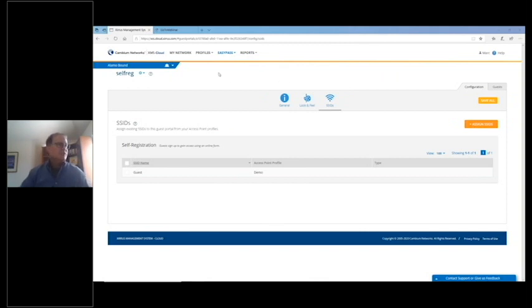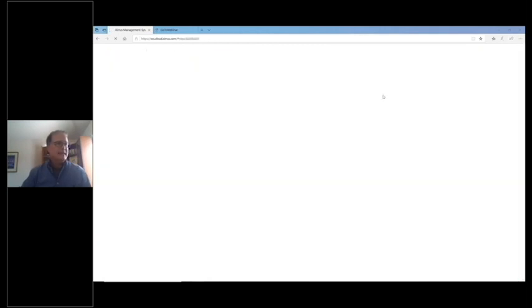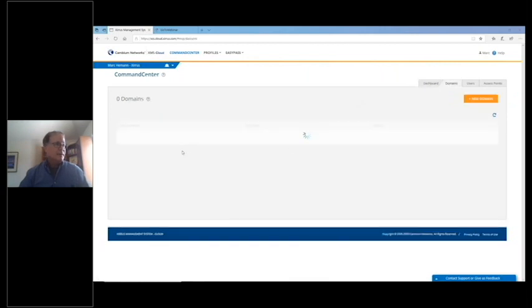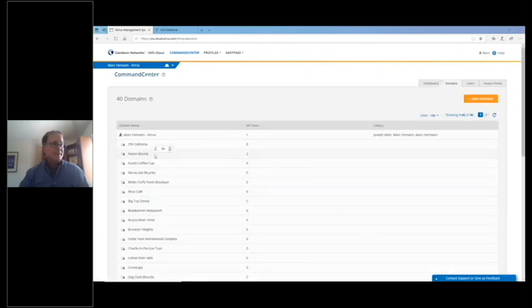Okay, the last thing I wanted to show you was Command Center. Command Center again is our MSP product. It allows you to manage literally thousands of networks from this single pane of glass. The demo I just ran, I have a domain in there called Alamo Bound, and that was where I just created this new profile and easy pass portals and things like that.